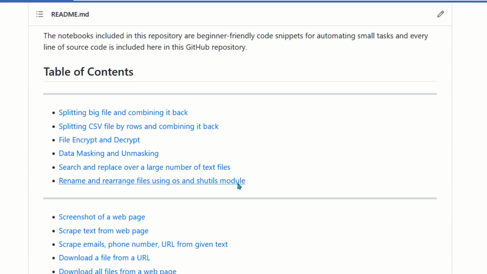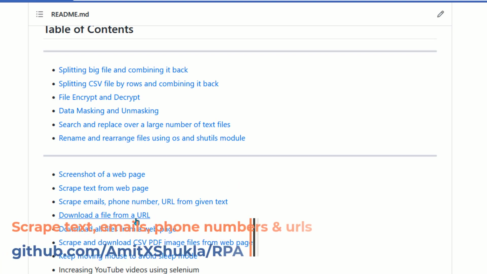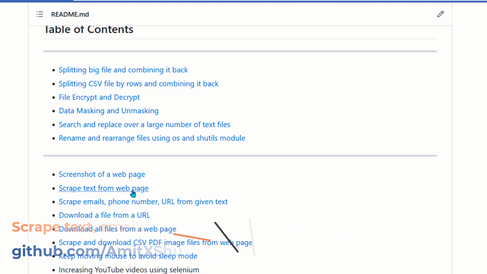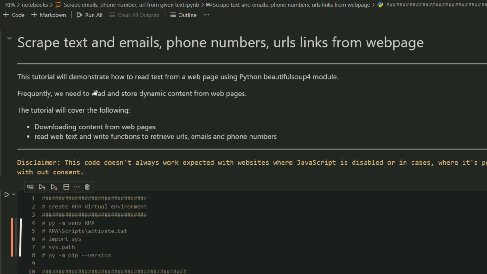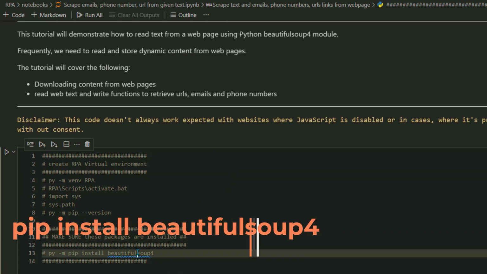Now in this repository README file, if you're looking for other web scraping code, like how to read and write text from web pages, download a file, etc., you'll find links to a lot of different web scraping examples. In this video today, we'll write code to read contact information from web pages. Now we'll begin by installing a library called Beautiful Soup 4.